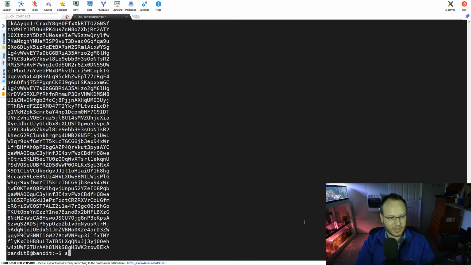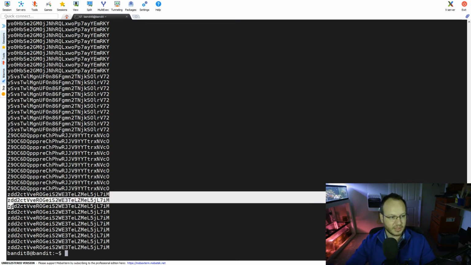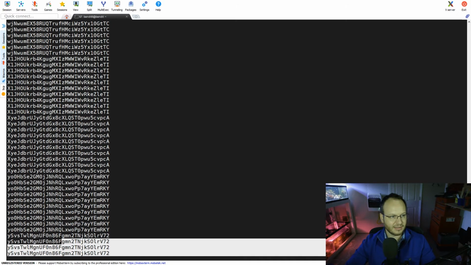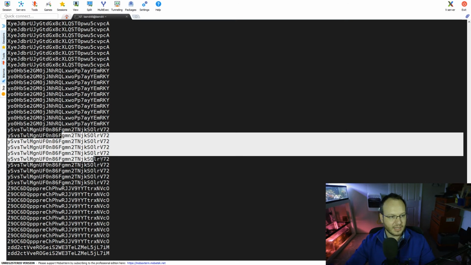Let's start with sort. Maybe just sort data.txt. See what we get. All right, so now we have bunched together similar or identical lines of text, or identical passwords, into groups that are all together. But that's still not really helping us. It would speed up the manual process, but it's not gonna get us where we want.